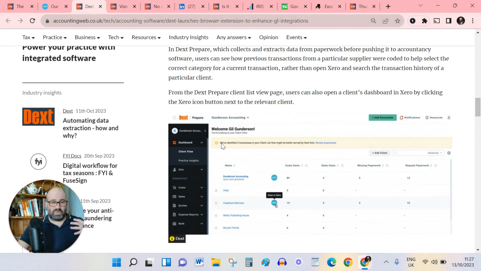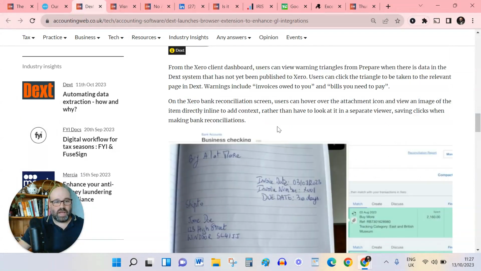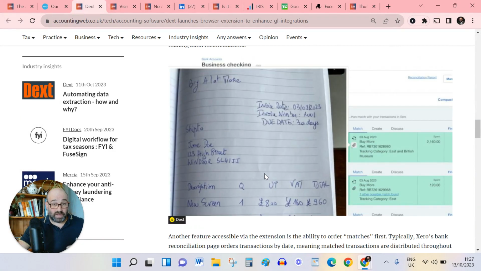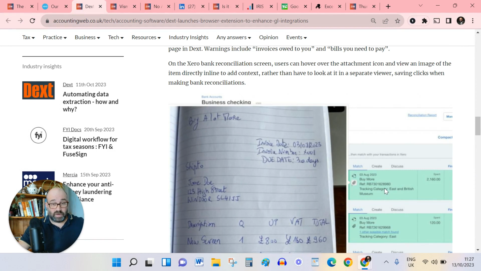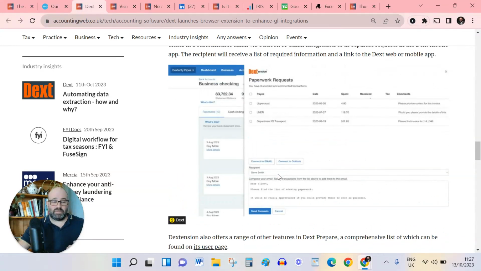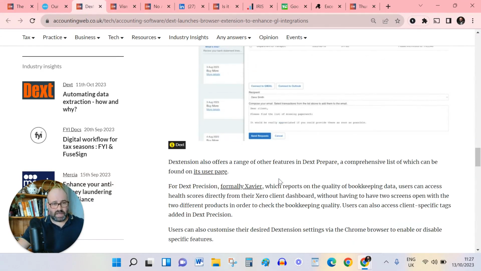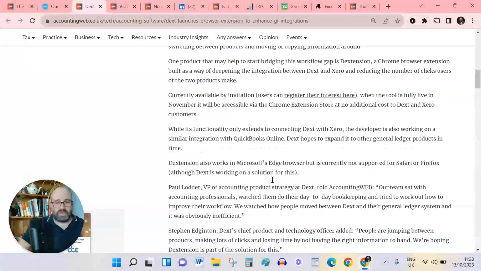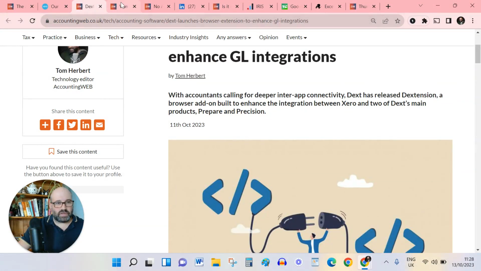What does it do? Well, from your Dext Prepare client list view page, you can open your client dashboard in Xero just by clicking a button, rather than going to another screen, logging into Xero and then finding the right client, etc. From the Xero bank rec screen, you can hover over an attachment and see the invoice direct rather than having to go to Dext. You can prepare paperwork requests. So yeah, lots of things there. For the full feature list, check out the article.